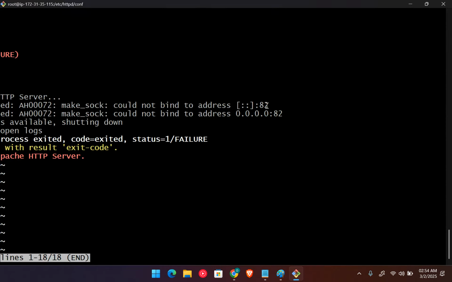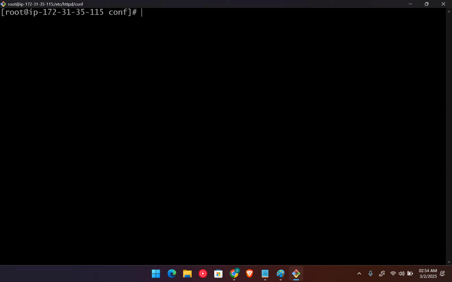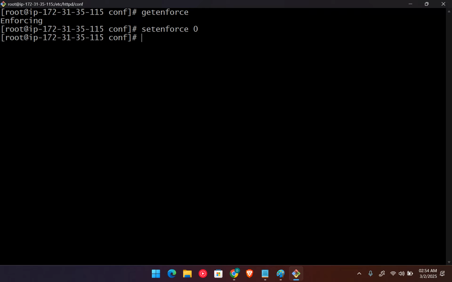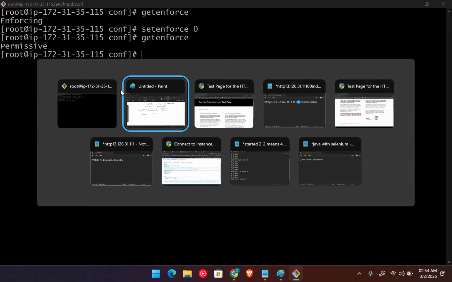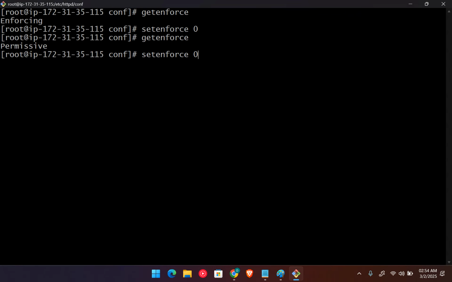If you check here, we have the getenforce command available to check whether SELinux is running or not. If you see Enforcing, it means SELinux is running. If I want to disable it, I can use setenforce 0, and if you check getenforce again, it's Permissive now. If I try to restart the service again, you can see we are able to restart it.